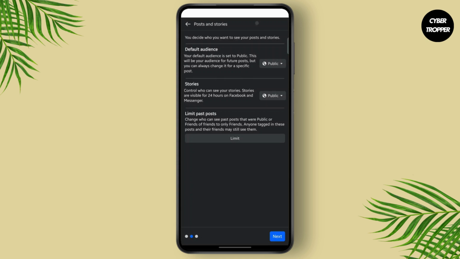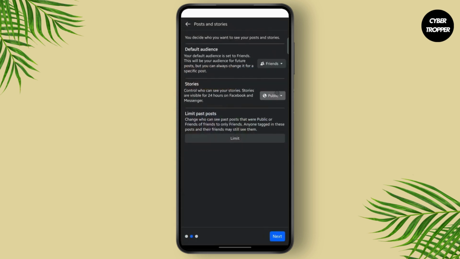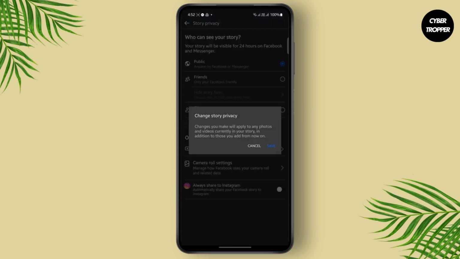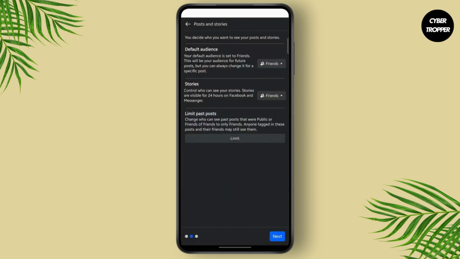And on your posts and stories, your default audience will be set to public, but you can change it to your friends only. And once you do that, you can choose it to only me as well, but it's better if you only choose your friends so that only your friends will be able to see your posts and stories.